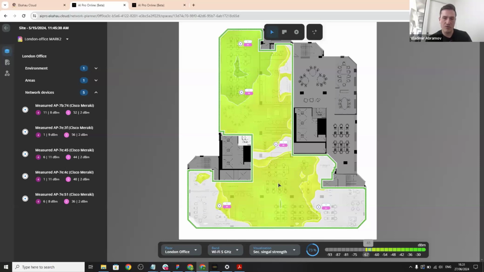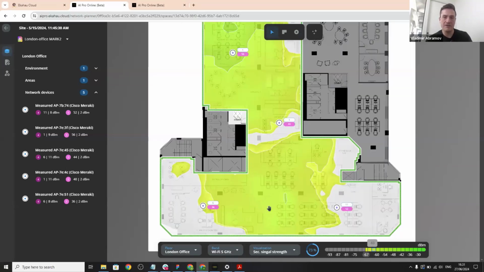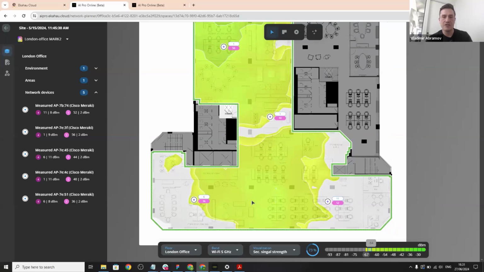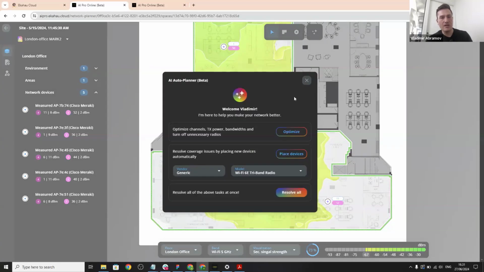So imagine you've done a survey, and this is what you get for your secondary coverage. One option would be, of course, to go ahead and start manually tinkering and figuring out what the TX powers should be, so you don't mess up your channel interference. You go individually by AP. Well, you don't really need to do that, right? It's annoying. You just click AI Auto Planner, and the first option is just to optimize your channels, TX power, bandwidth, and turn off some unnecessary radios. If you are missing some coverage which cannot be resolved by these configurations, we have an option to automatically add APs according to the selected model, or you can do everything at once.